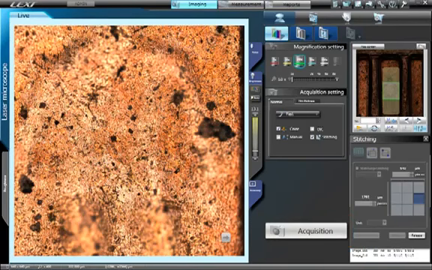Prior to acquiring a panoramic image, ensure that the brightness has been optimized for both laser confocal and color modes and that the top and bottom limits have been set. Once all the acquisition parameters have been optimized, simply press the Acquisition button to begin the panoramic acquisition.